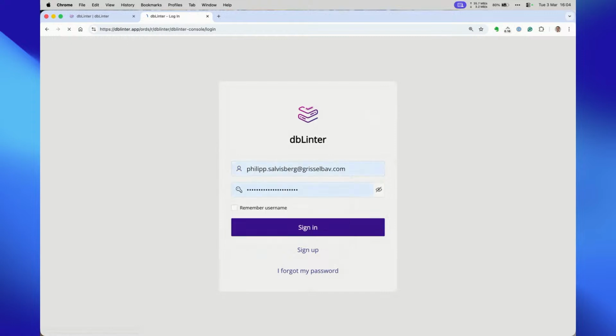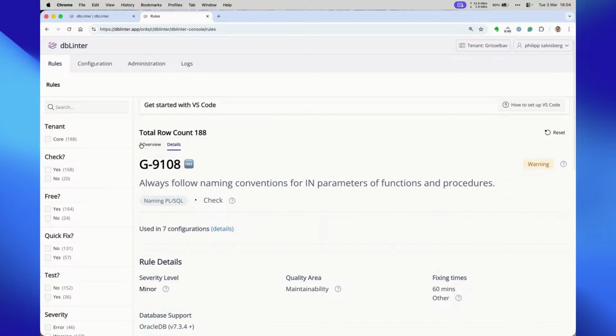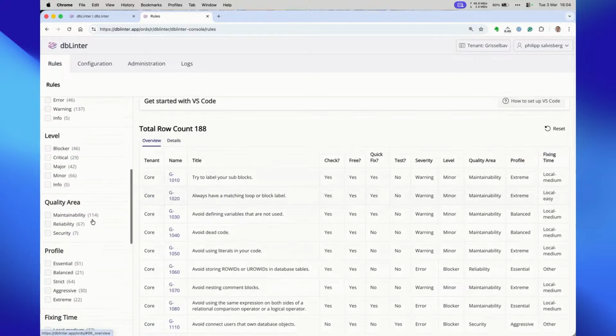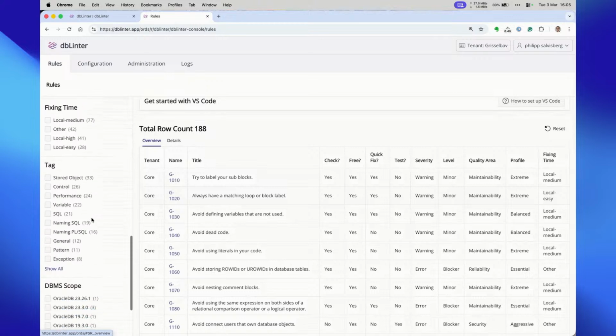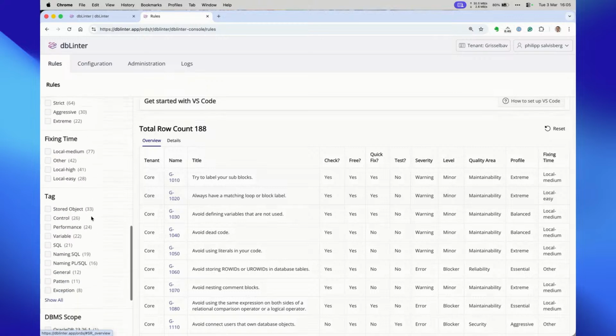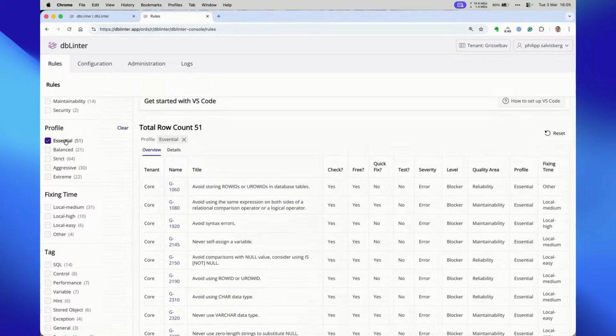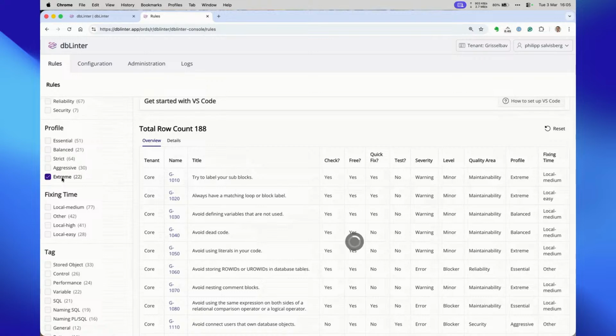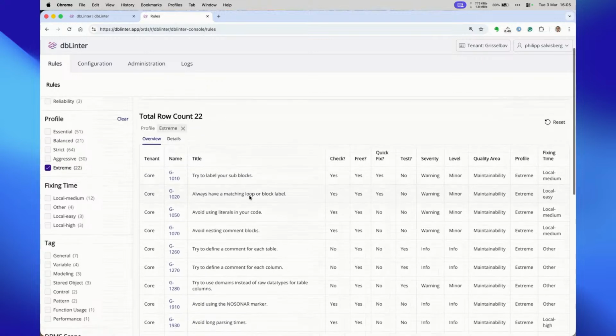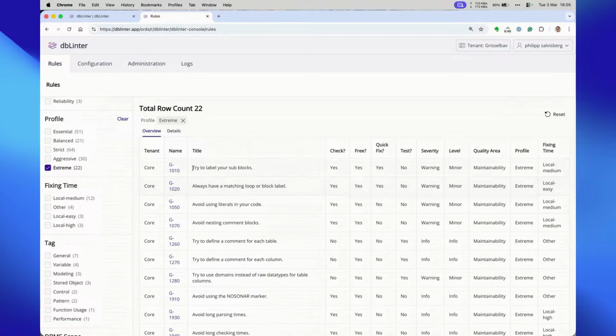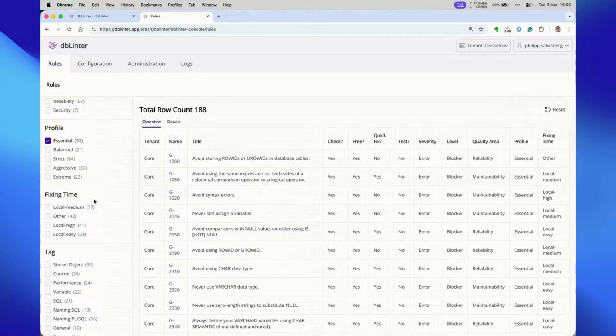So let me just log in. When we look here at these 188 rules, I can sort them. I can query them by, for example, profile. We have a profile for essential stuff, these 51 rules, which we think are applicable for any application based on an Oracle database. And we have an extreme set of rules, which is extreme, right? You have to try to label your subblocks and stuff like that. So let's look at the essential stuff.